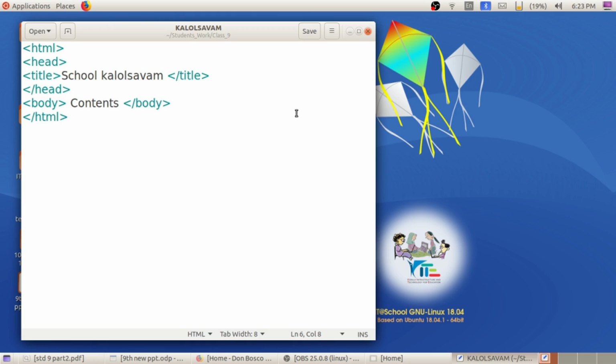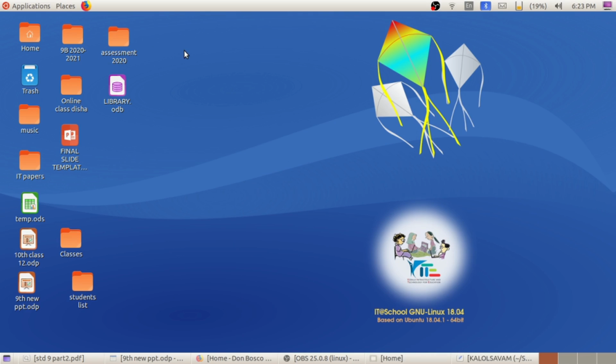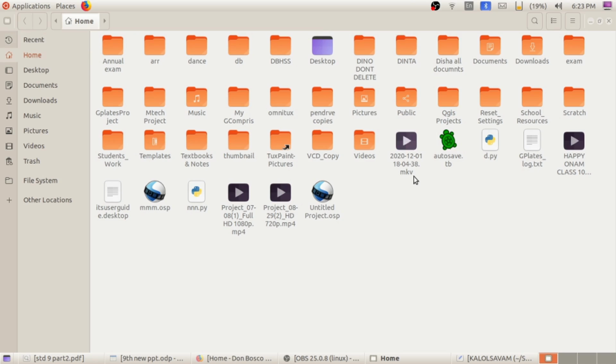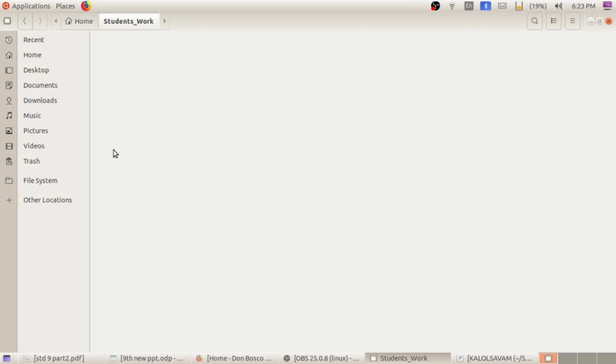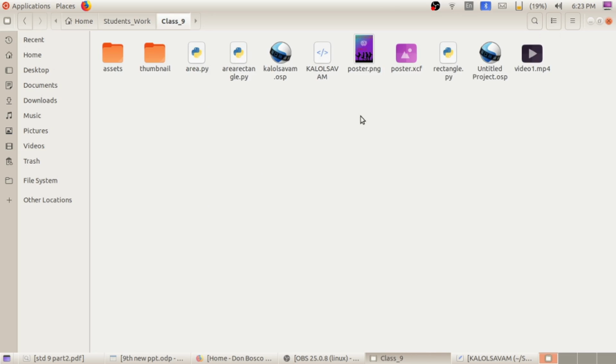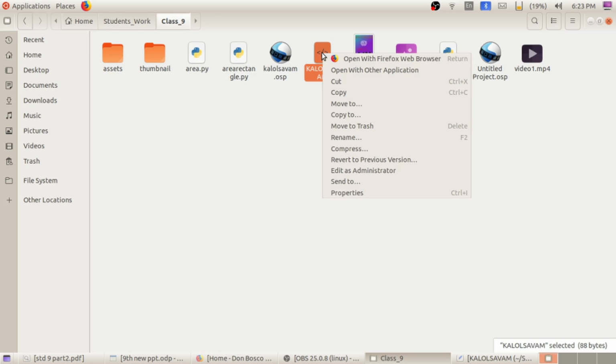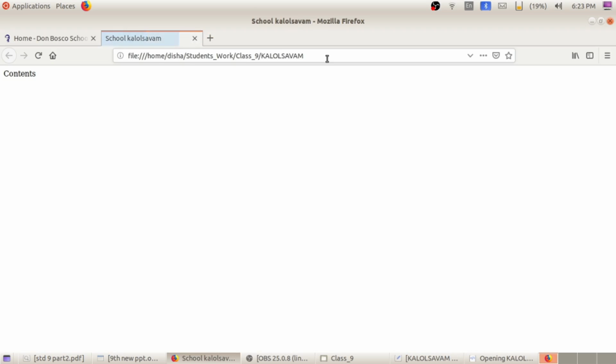So after saving, how to view it as a web page? Just minimize this. Go to the corresponding folder. I have saved this in the students work folder class 9. Here you can see the corresponding file. If you right click over here, you can see open with Firefox web browser. So just click on this icon. We are going to view it as a web page in Mozilla Firefox. So click on open with Firefox web browser.